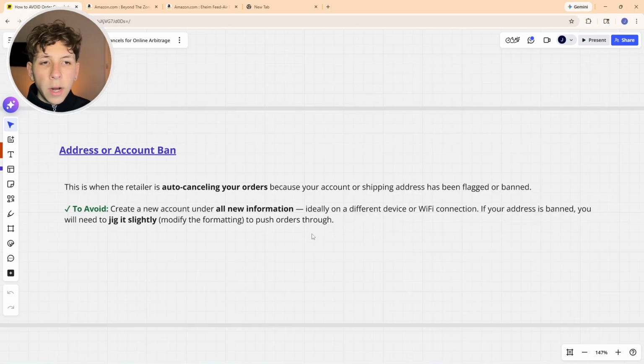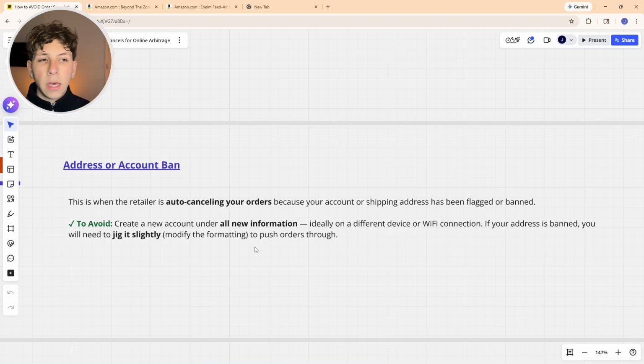So what I would recommend is to create a new account under all new information. Ideally, you're going to want to create it on a different device or Wi-Fi connection. What this does is it basically messes with the retailer and makes them think that this is a completely new browser profile and a new device, which is going to allow you to bypass any fingerprint tracking that they've been doing on the back end to have you blacklisted from their site and ultimately banned.